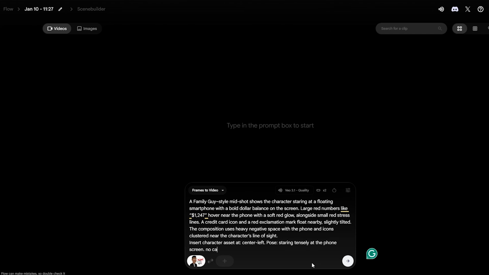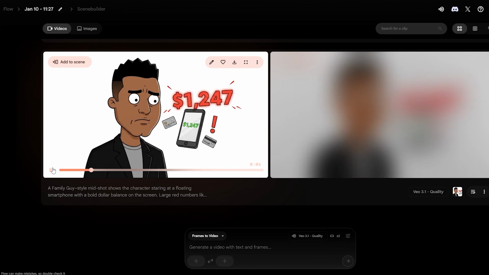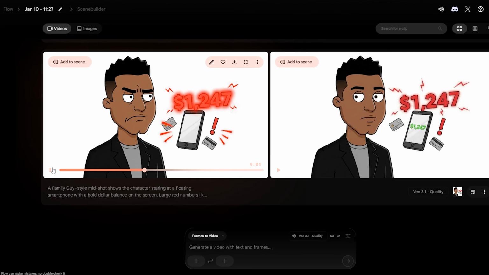You can add something like this if you don't want any camera motion, and repeat this for the rest of your images. Check out these results. The animations are simple enough for what we need.